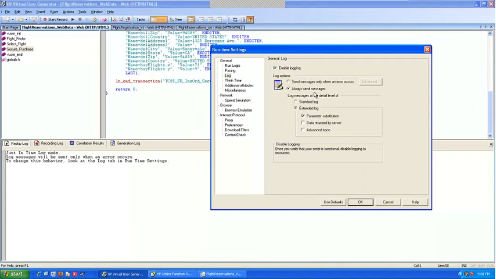Now when you are editing your script, it will always be send messages, extended log, parameter substitution. But when you are running the test with multiple users, you will say send messages only when error occurs. You will keep extended log, parameter substitution, but you will select the first option instead of the second option. Second option is only when you are working with scripting. When you are going to execute in the controller, select the first option.